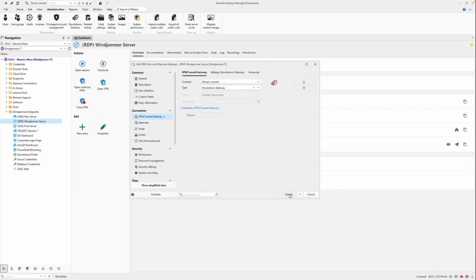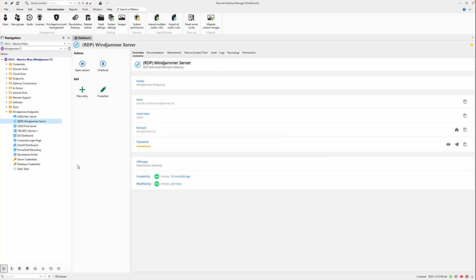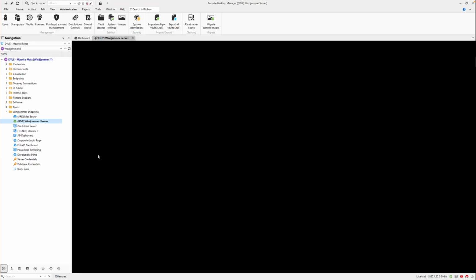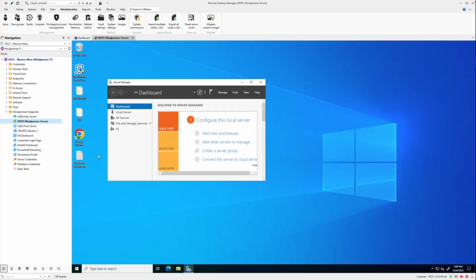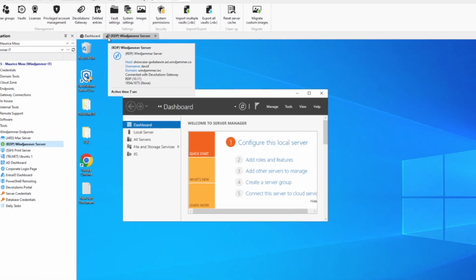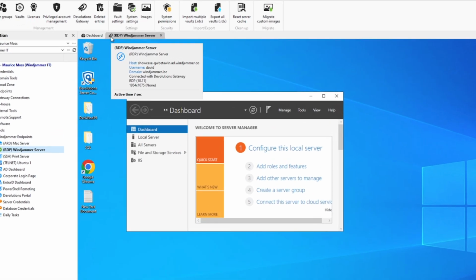We'll click update to refresh the entry, and now you'll see that the VPN properties are gone because the gateway is technically not a VPN. Then we'll launch this session via the gateway, providing that just-in-time segmented access. You don't even notice that it's there. In fact, all you notice is the little gateway icon above there showing that the traffic is passed through the gateway.